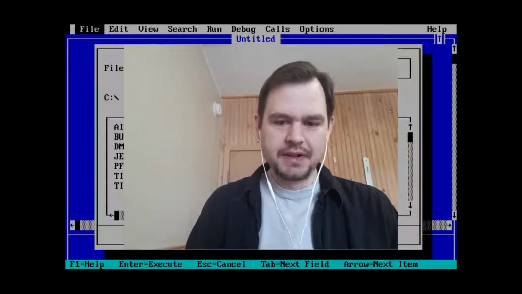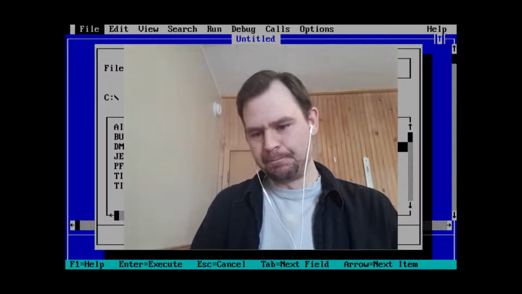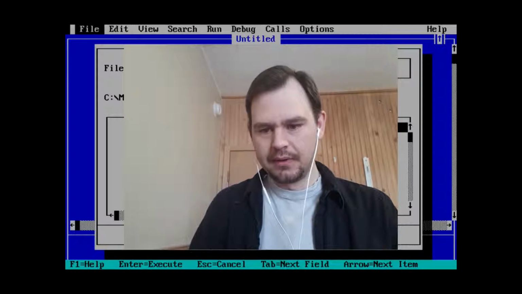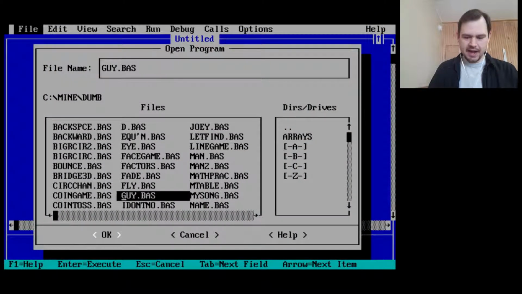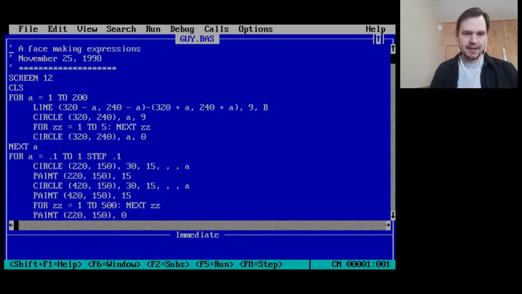Today we're going to go back to the dumb folder because there's a big program in there, apparently. And we are going to look at Guy today. A face making expressions, November 25th, 1998. This is clearly me experimenting with graphics.